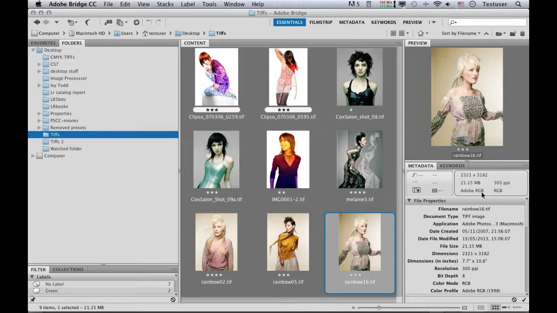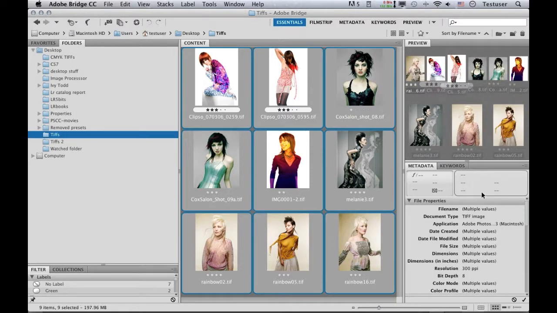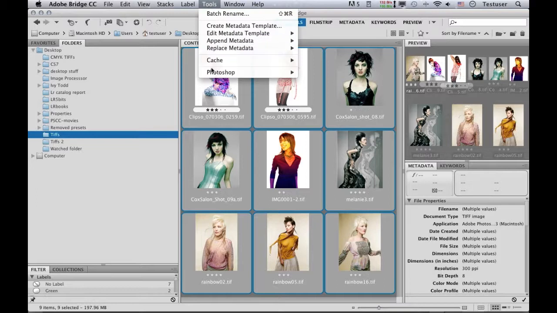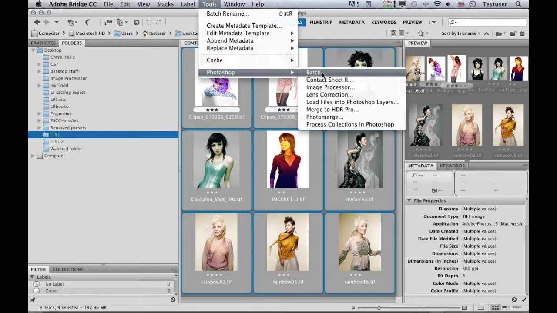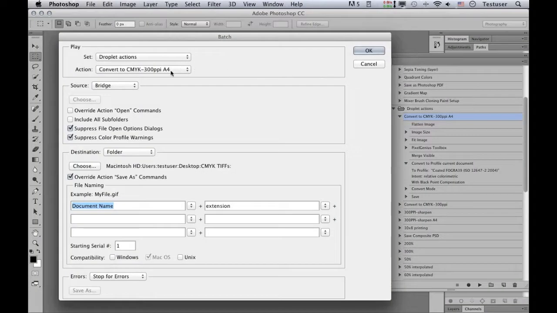So let's see what happens when I select all of these images using Command A on the Mac or Control A on the PC. And then if I go to the Tools menu and from the Photoshop sub-menu select Batch, I've got selected at the top here the action that I showed you in Photoshop, the action that's over here. The source is Bridge, the files that I had selected in Bridge, and I've got these 2 boxes checked here to suppress any file options, file opening dialogues or color profile warnings.